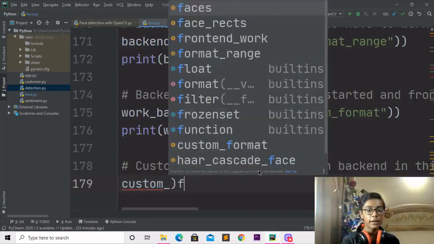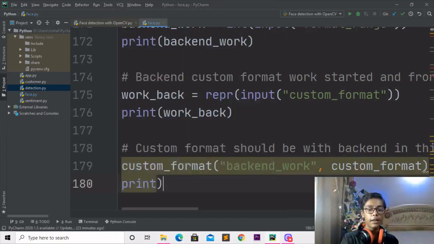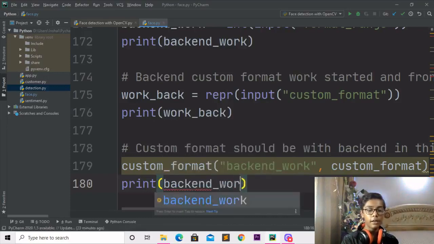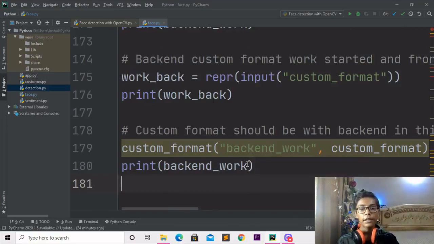So when you've done with that, I'll be writing here custom format, and then you have to change that to backend work, and then when you've done all that, I'll be writing here custom format, simply like that. Then I'll be printing here backend work. So here I'll be printing that. When you've done with that, you can see till here we have defined, and you can go to file and press the save all button, so till here we are done with these things.